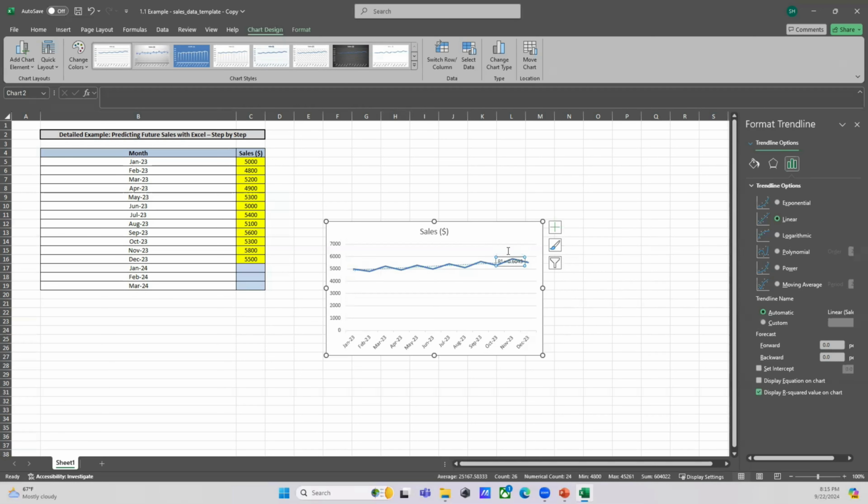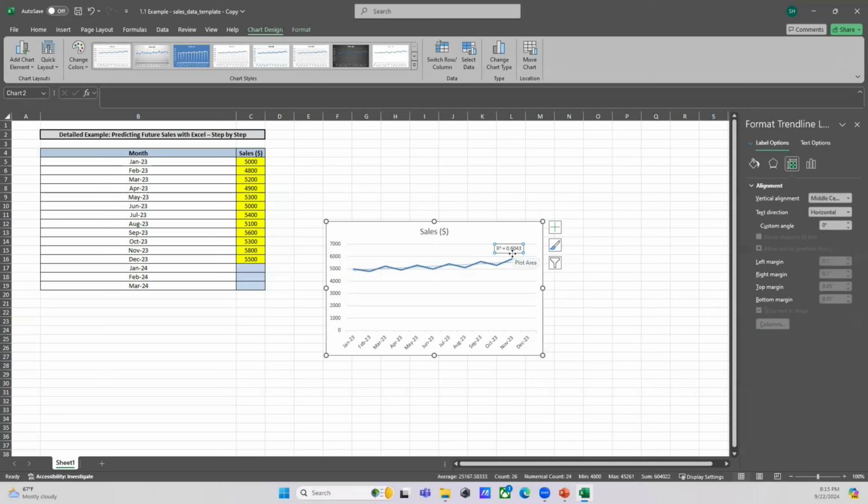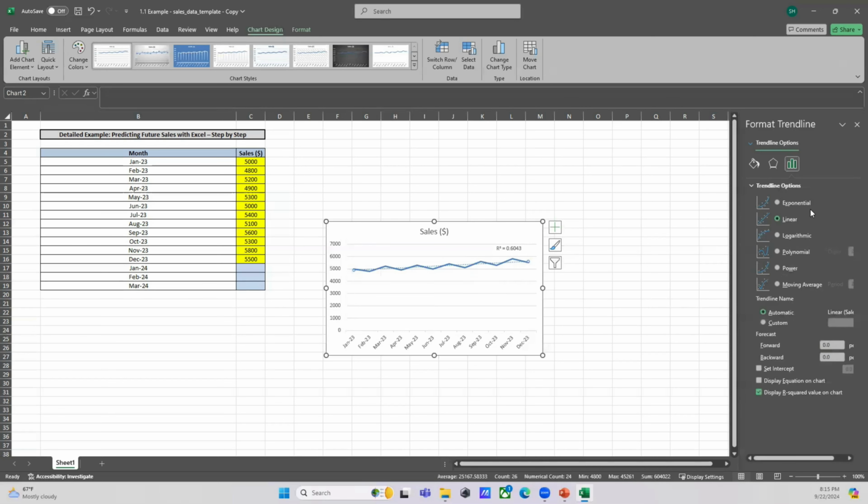So what is this R square value? It shows the correlation strength. Select the graph again, and it will show you the trend line. And here you can see the option for forecast forward.